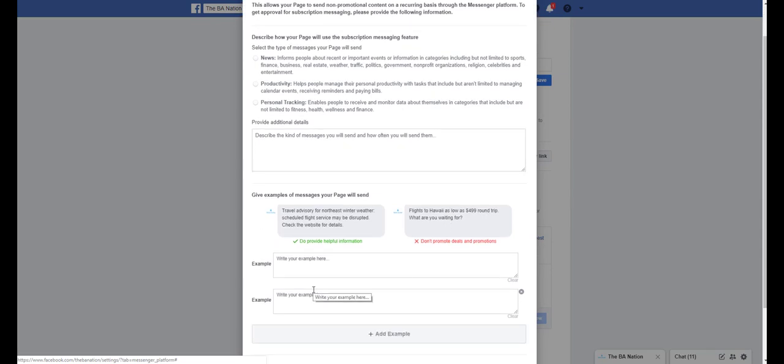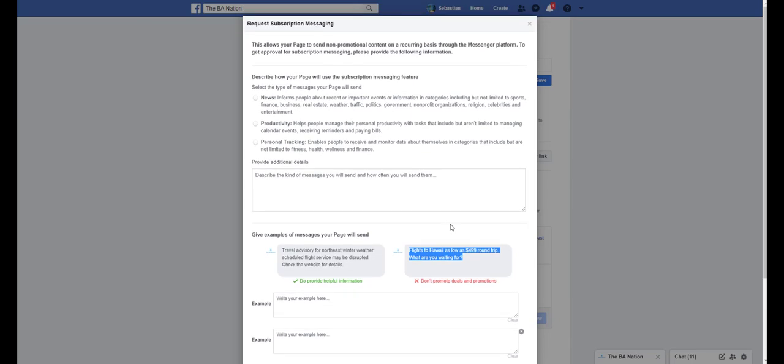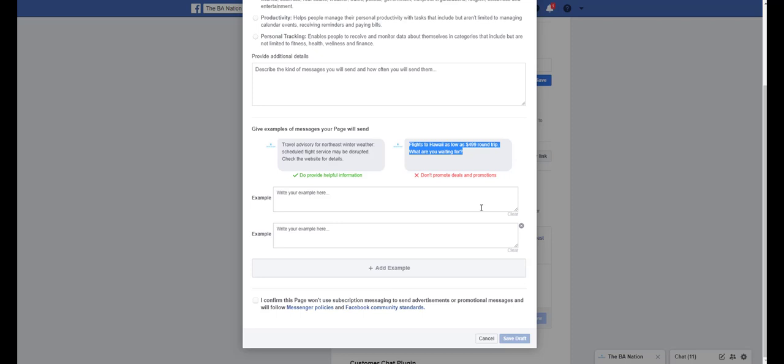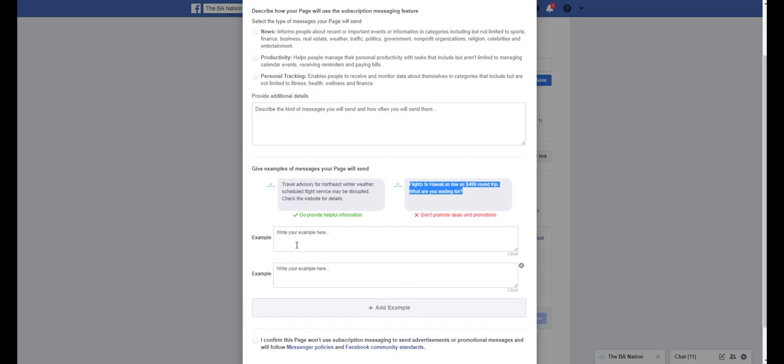You have to send Facebook a couple of examples of the type of messages that you're going to send, because they don't want you to send deals and promotions like you see here, so they will not accept you. I've seen some people trying to request this multiple times. You can keep requesting it and they'll either deny or approve it, but I've seen people doing it like 7-10 times before they get approved. You gotta have the right example, you gotta have the right description.